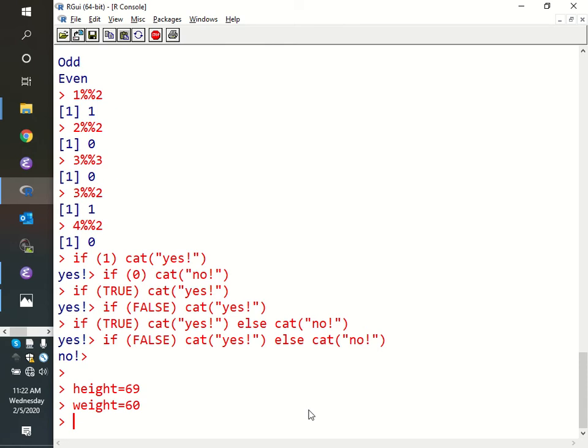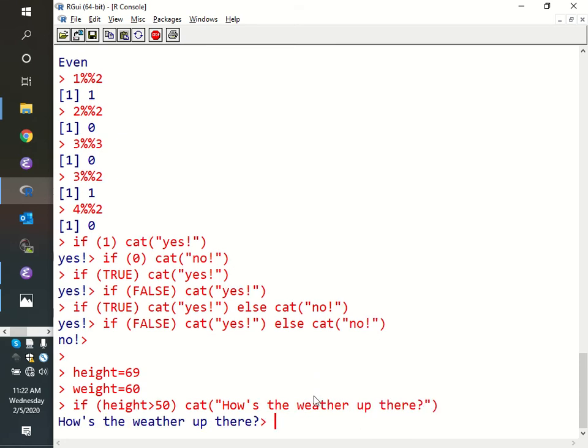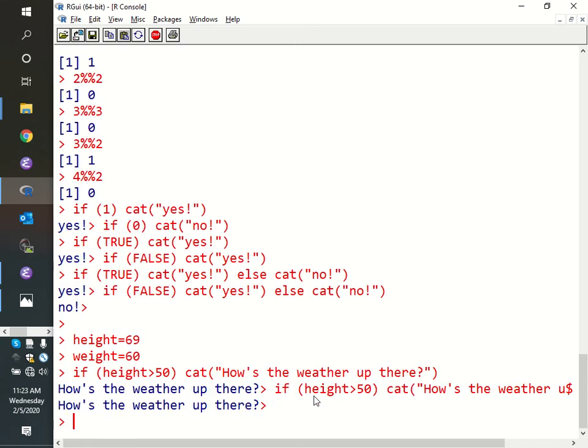Okay, so let's look at a compound. I'll try to remember the syntax for this. My R is a little rusty, frankly, but we'll just try it. So I could say if height is greater than 50, cat, how's the weather up there? Okay, great. So that's one condition. Oh, sorry, I need to get to a clear screen.